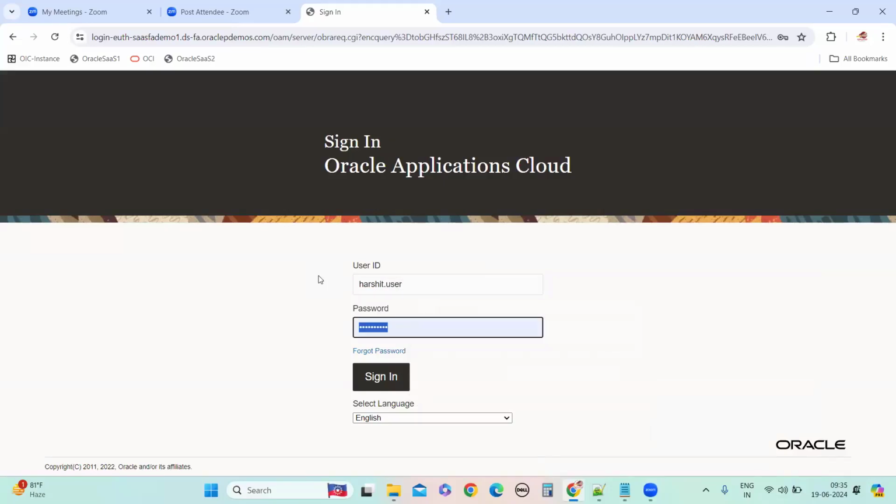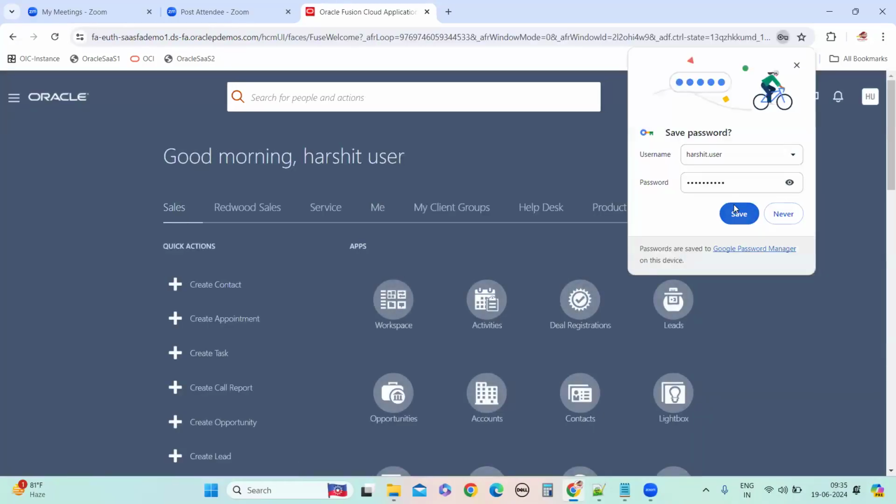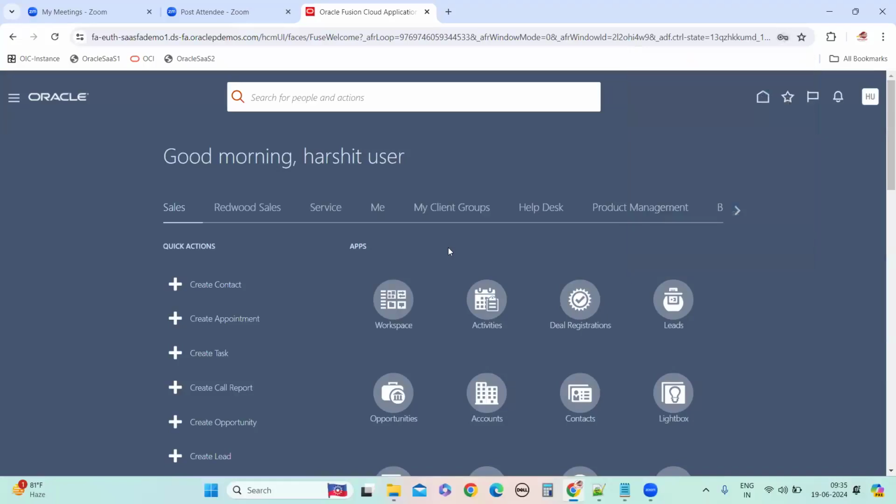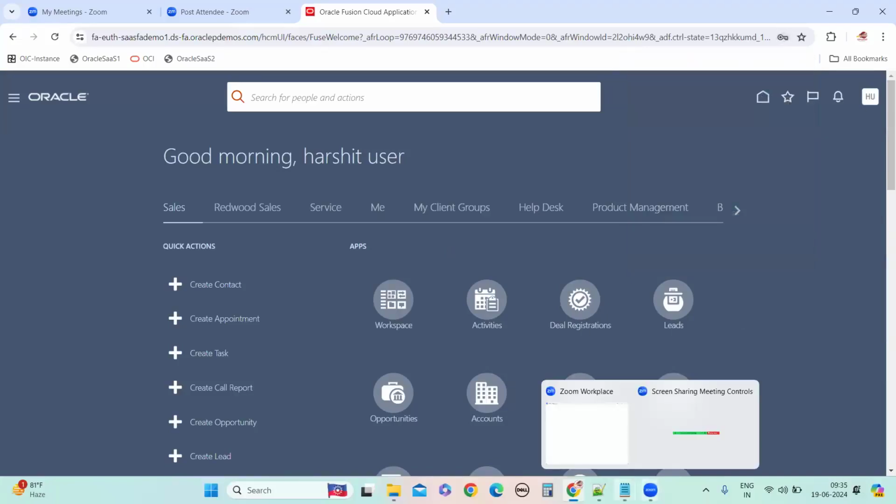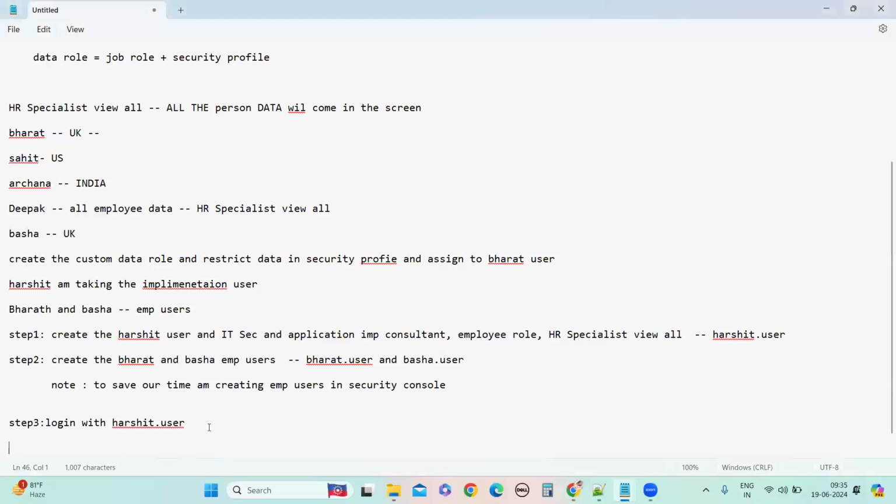Save. So now to create the custom data role, we login with Harshit that user and create the custom data role.